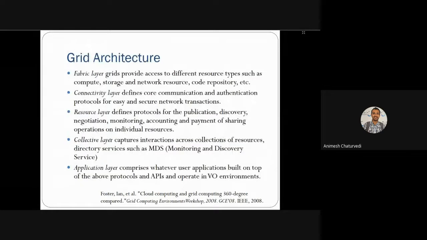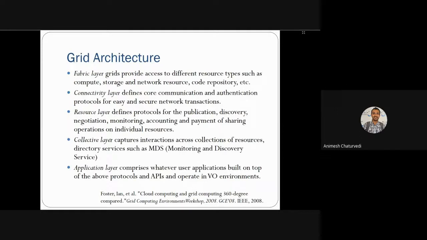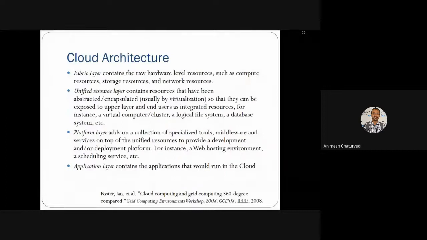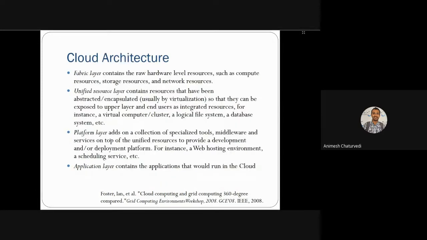Now what happened? The connectivity layer and resource layer are combined together and called the unified resource layer. And the platform layer has changed from the collective layer. So the collective layer is transformed to the platform layer, from grid to cloud architecture. So this is the history that we are studying. The application layer is still the application layer.